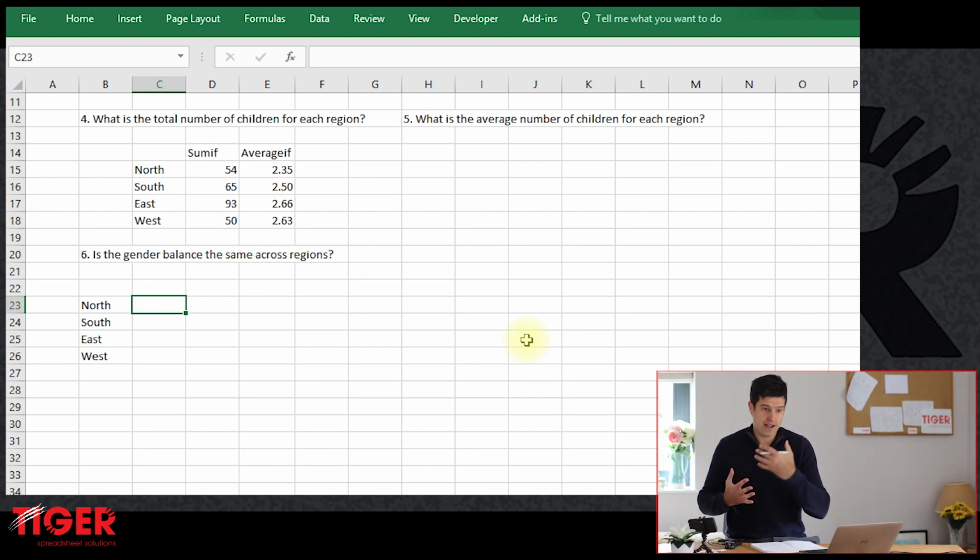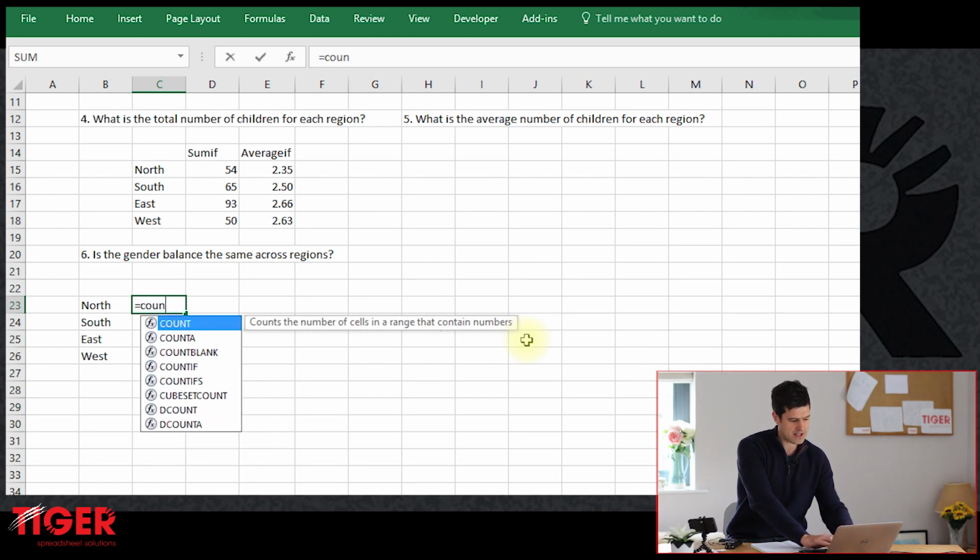So we're talking about gender balance. So we're not performing an operation on these cells. We're not looking to sum up what's in the cells in the gender column. We're not looking to find the average of the data in the gender column. We're just looking to count. So how many males, how many females, how many others are there? We're looking to count the contents of this column. So let's go for COUNTIFs.